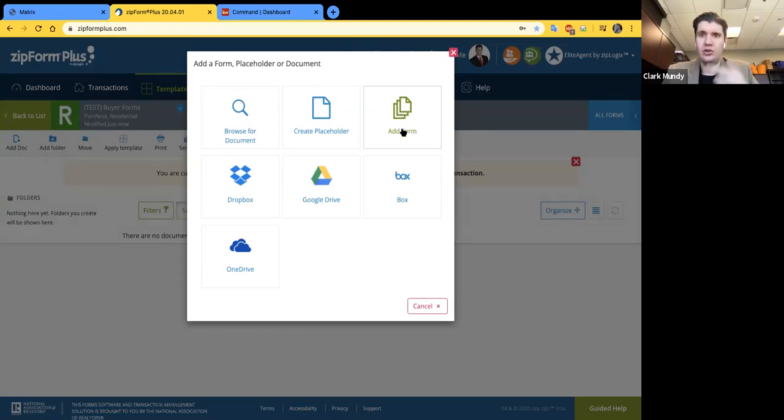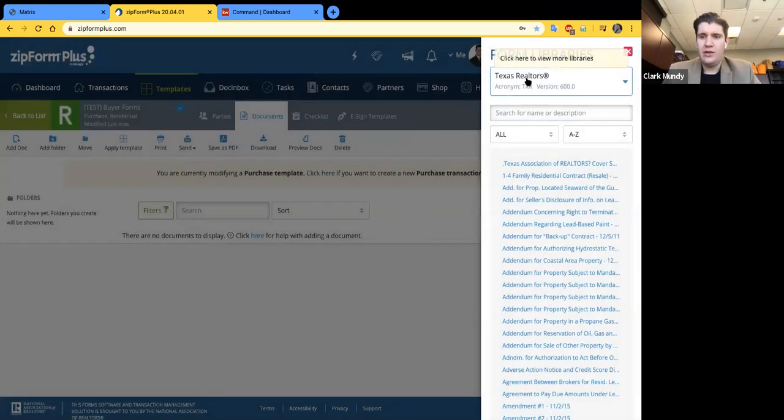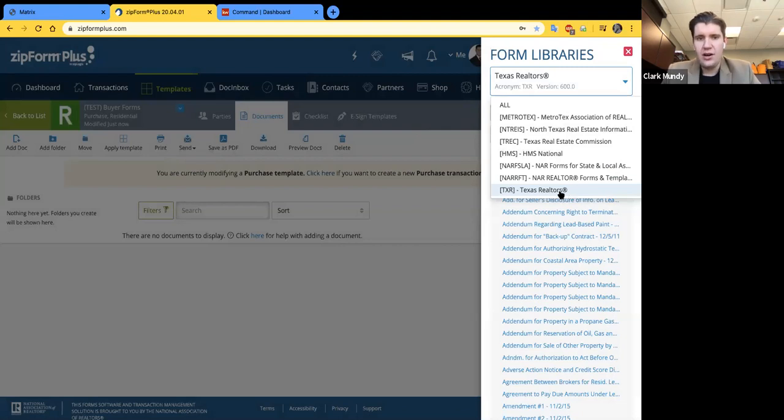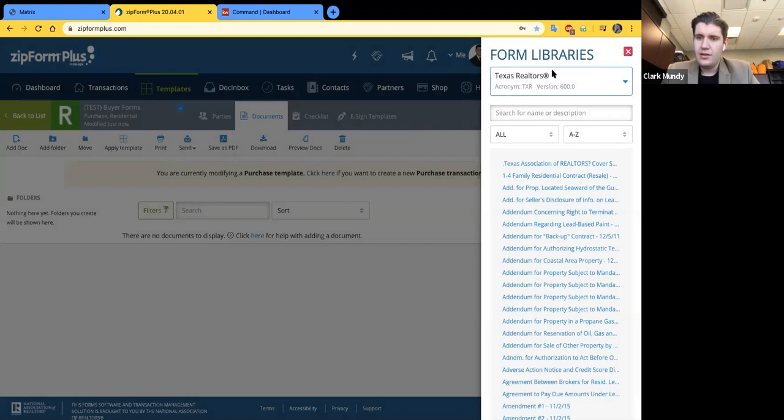So like when it auto puts in all your text boxes, your initials, your signatures, it's not going to do any of that if you browse for a document. You have to do add form, okay? And when we do add form, we're going to select, just like on command, the Texas Realtors folder for pulling in our documents.